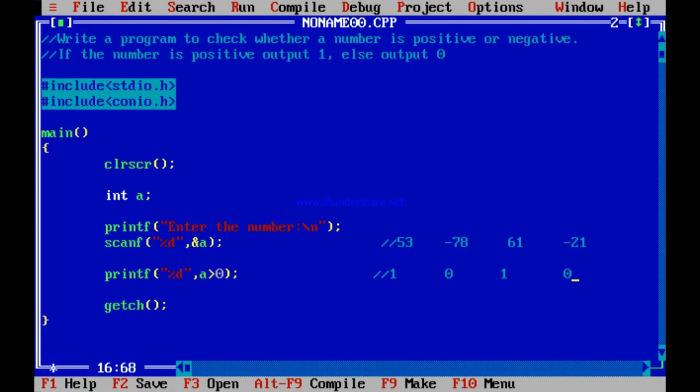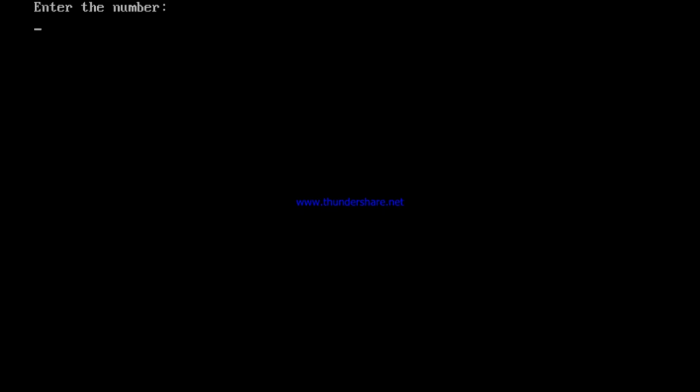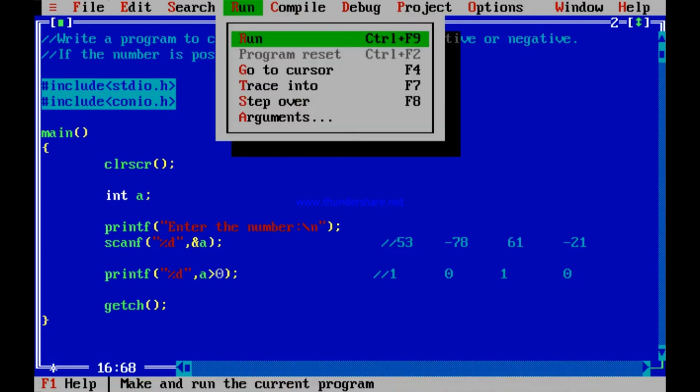Without any if, without anything, I'm able to write that program. Alt R, enter, running to check. 79, positive number, 1, output. Run again, Alt R, enter. Minus 91, negative number, 0.